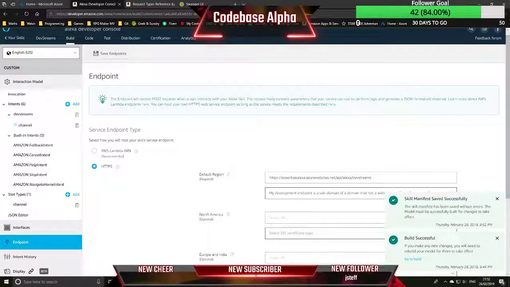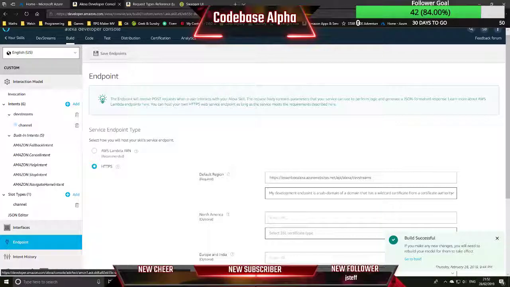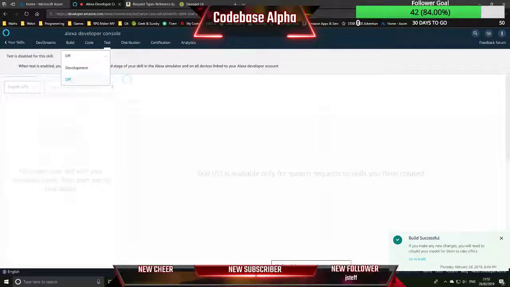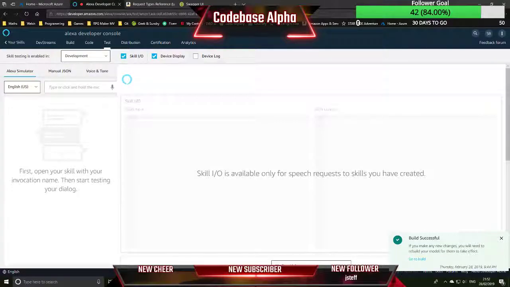So we'll save that endpoint. And let's go to our test and see what happens now. Okay. Should we give it a go? We know it's going to throw an error in that it's going to time out. It's not going to get a response back. But is it going to send? Let's try.